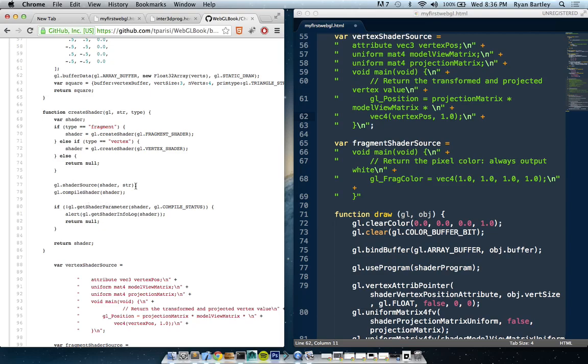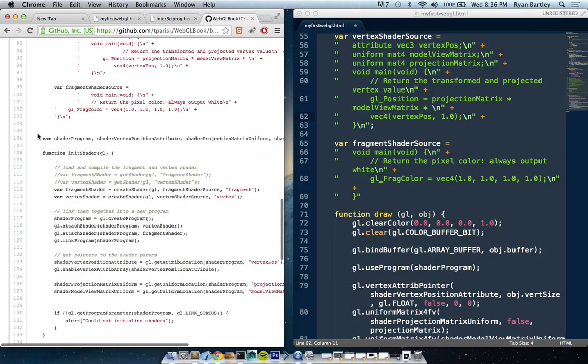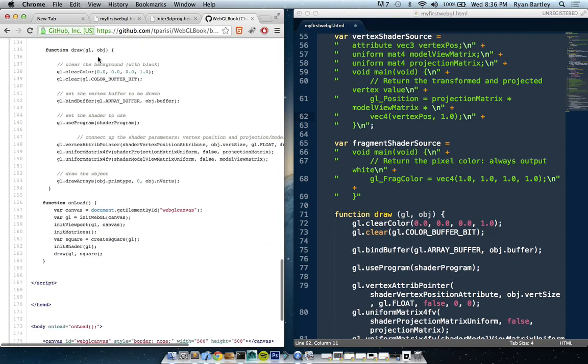Oh, shader source, well then I'm giving it a string. Oh, compile shader, cool, I'm telling GL to compile that source. Get shader parameter, okay, compile status. Oh, so it's checking to see whether or not it compiled correctly. Just go through it and make sure that you can kind of understand. Oh, it's returning the shader, so clearly somewhere down here it's going to do something. And then they create the shader program, and then attach shader, which is kind of like bind vertex buffer, and attach shader and link program, so that's basically creating one program out of that, and so on and so on.